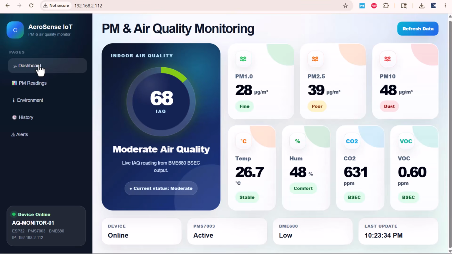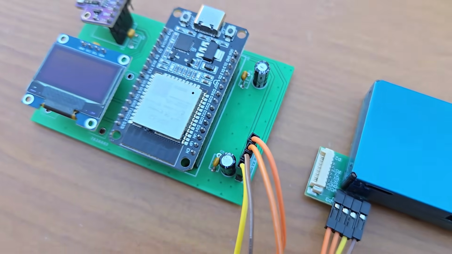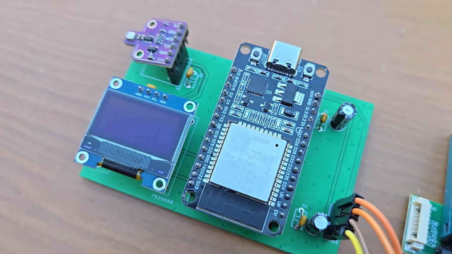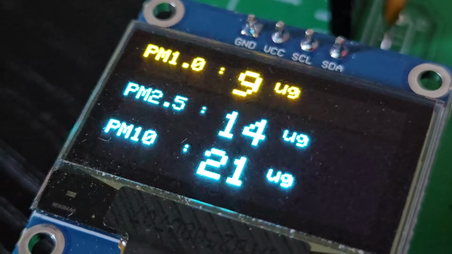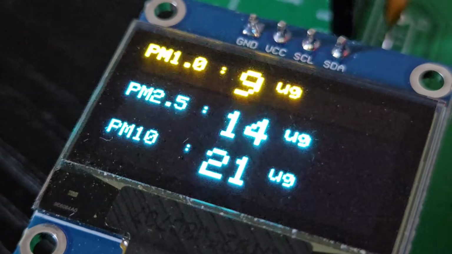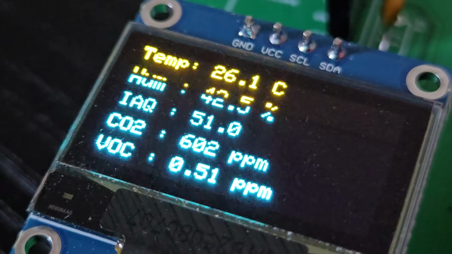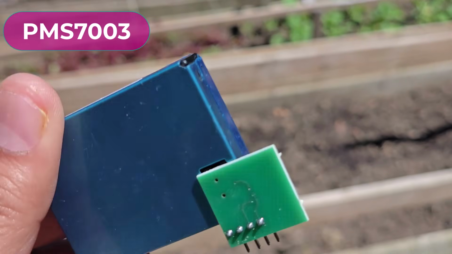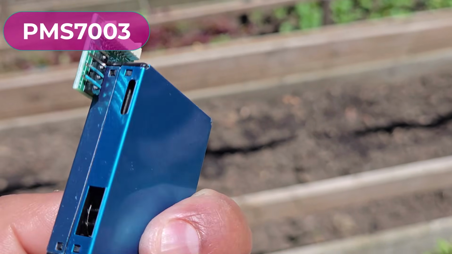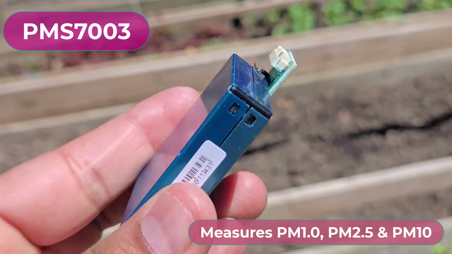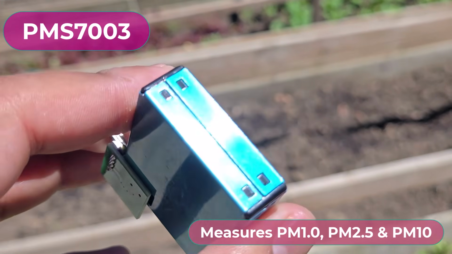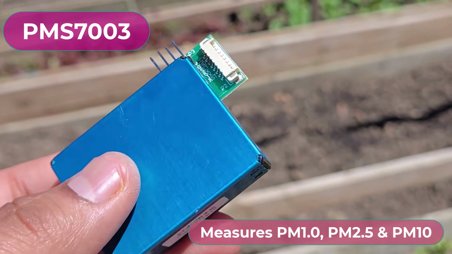Today, I am going to show you how I designed an IoT-based particulate matter and air quality monitoring device. This device can measure particulate matter concentration in the air along with the index of air quality, volatile organic compounds, and carbon dioxide concentration. I use the PMS7003 PM sensor that can easily measure PM1.0, PM2.5, and PM10 numbers in air.